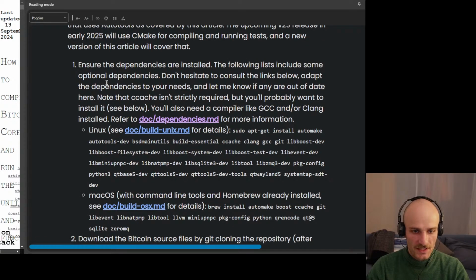So ensure that the dependencies are installed. The following list includes some optional dependencies. Don't hesitate to consult the links below. Adapt the dependencies to your needs and let me know if you are out of date here. Note that ZeroMQ isn't strictly required, but you'll probably want to install it.